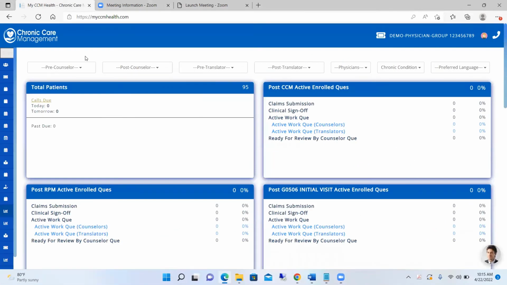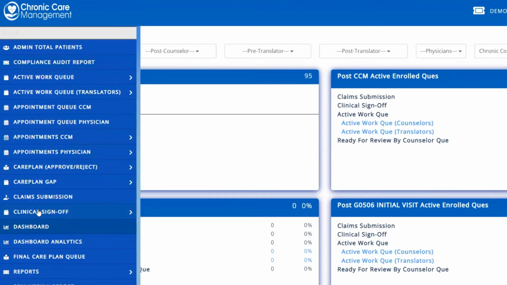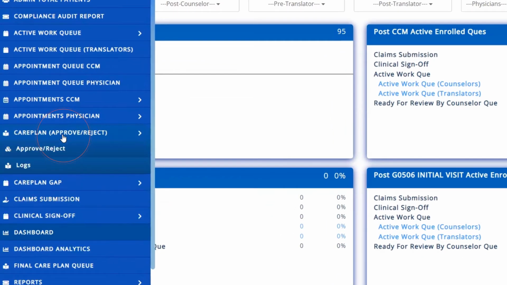This next tutorial is looking up care plans on the CCM EMR. So once again, when you sign in, you'll have your basic overall screen here. You'll go over to the left. You'll see all the different tabs available to you. Now for care plans, of course, you're going to go to this tab right here with Approve and Reject. Click on that, and then click Approve and Reject below.